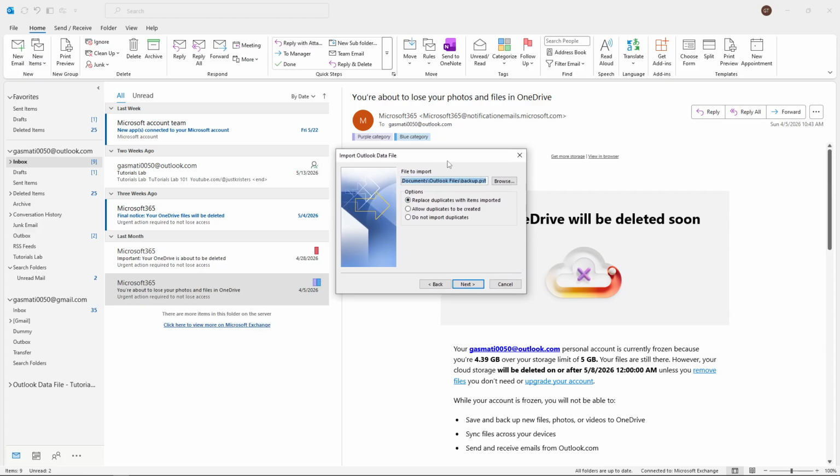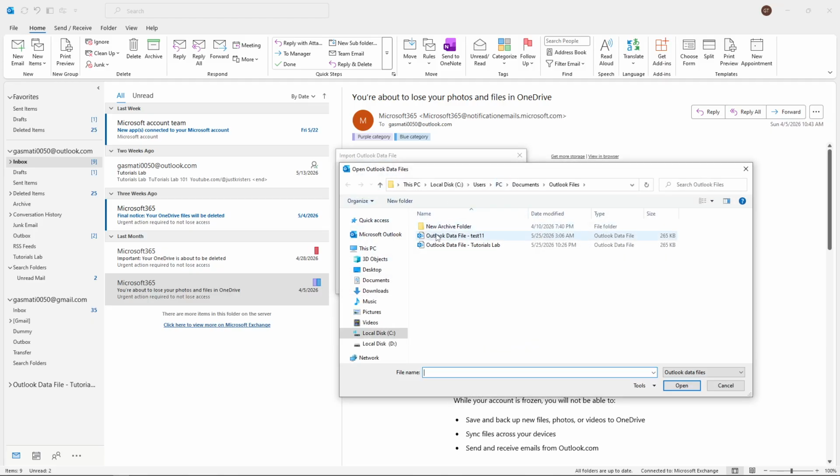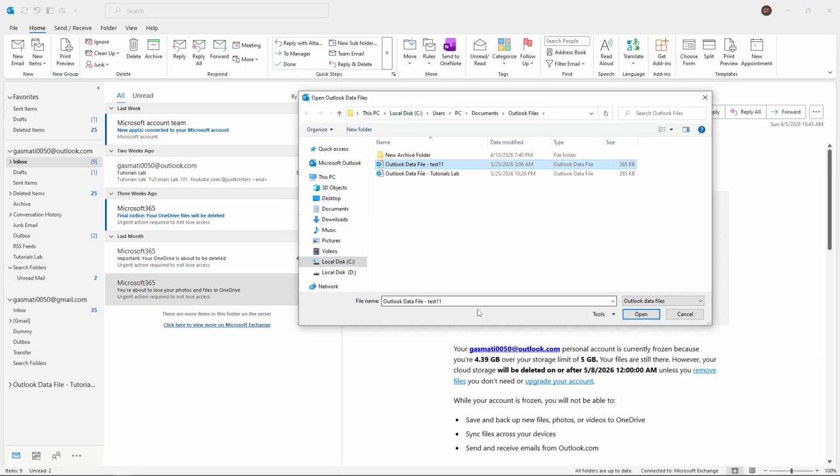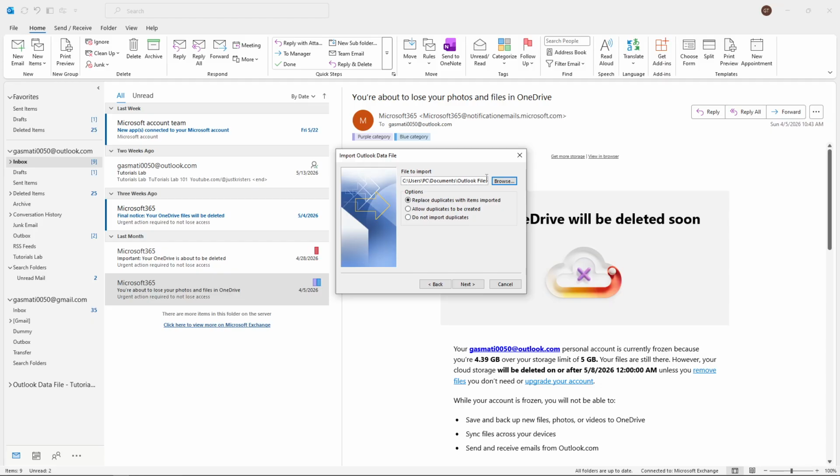Next, you'll need to choose the actual file you want to import. Click on the Browse button and a File Explorer window will appear. From this window, navigate through your folders and locate the Outlook data file you wish to import. Once you find it, click on it to select it, then click Open. You'll now see the file path added in the field, confirming that Outlook knows which file to work with. Click Next to proceed with the import process.